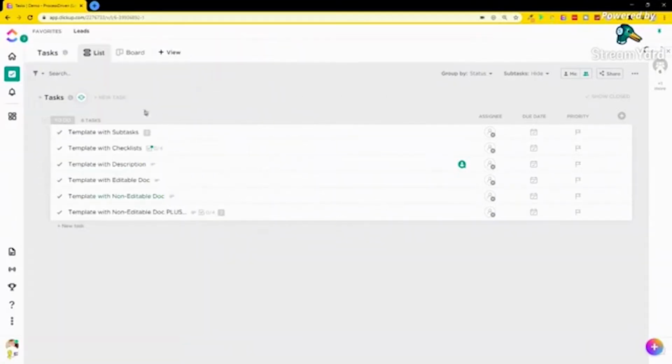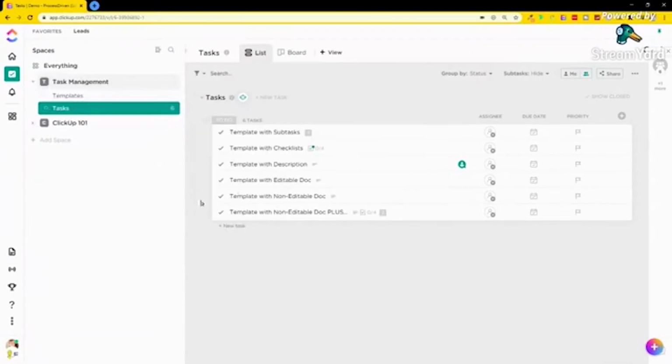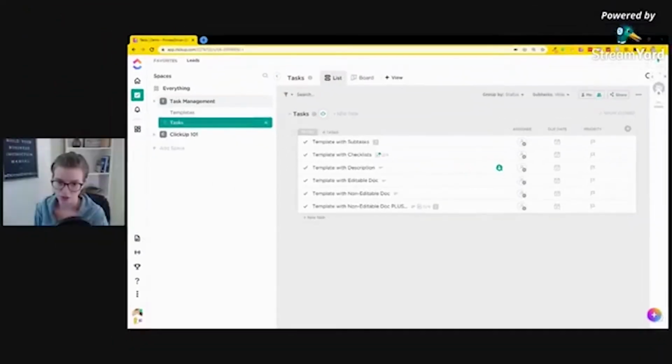I'm going to shrink this so you have it. And I'm going to show you 6 different ways that you can turn your process map into an actual process in ClickUp. And first of all, let me just do the general disclaimer.